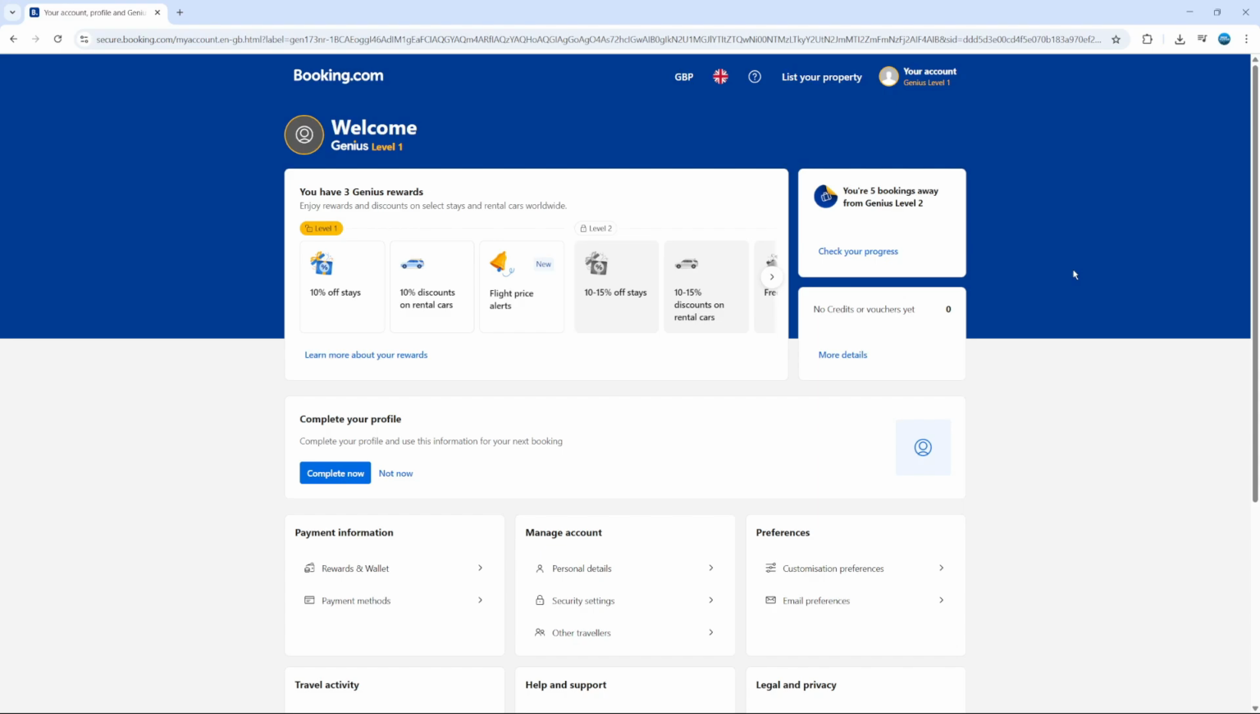So that's how to create a Booking.com account. With that being said, I hope this quick tutorial did help you out today.